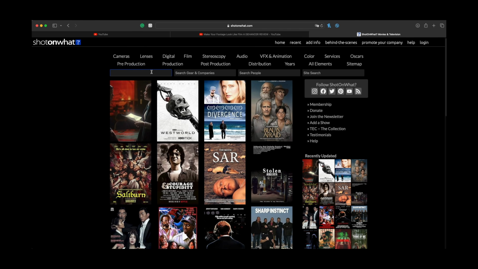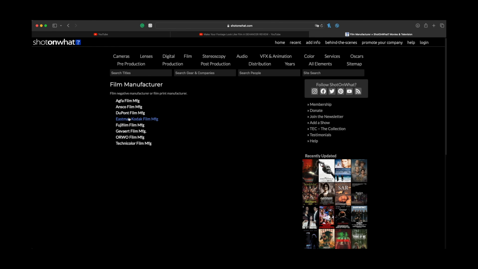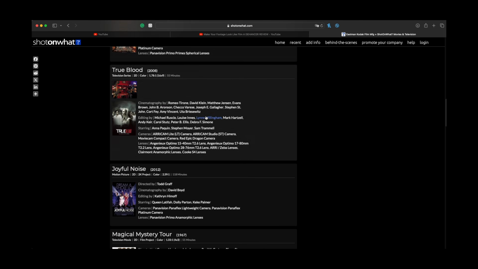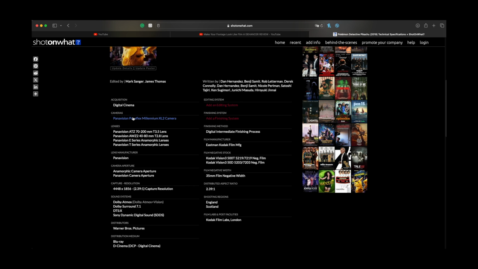Personally, I use Shot on What and ShotDeck to find my references. I just go through their library and look for a reference image that I think matches. I'm looking for things such as the film stock, what format it was shot on, and all the other color process information that I can find.